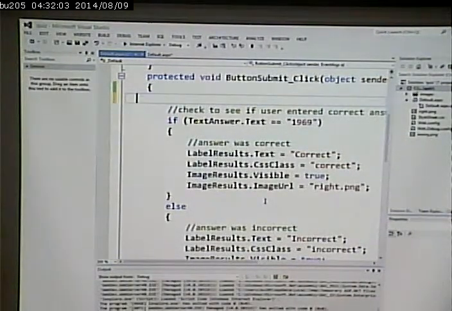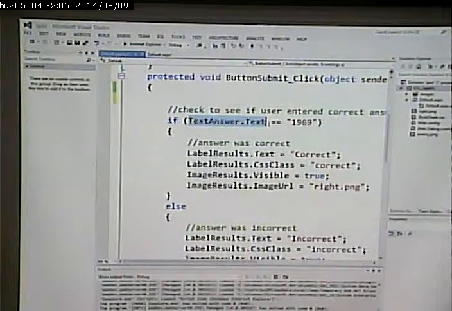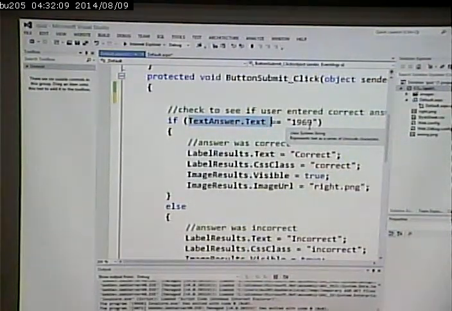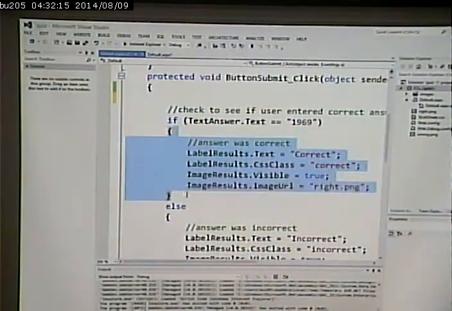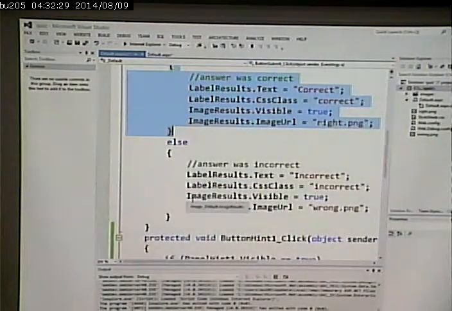So if the value of the text box equals 1969, then the if statement is true and we're going to do this stuff within these brackets. That's what the curly brackets are for, to show containment, that this is a block of stuff that we're going to do. And when do we do this? We do that if that condition is true. If it's false, we do this other stuff. You don't always have to have a false. There could be some case where you have an if statement that has something that you want to do if it's true, but if it's false, then you don't need to worry about it.